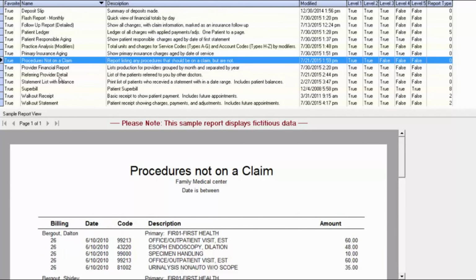Another important insurance report is procedures not on a claim. You'll definitely want to be checking this weekly, if not daily. This report is going to show you people with insurance that have insurable items that should be on a claim, but a claim was never generated.